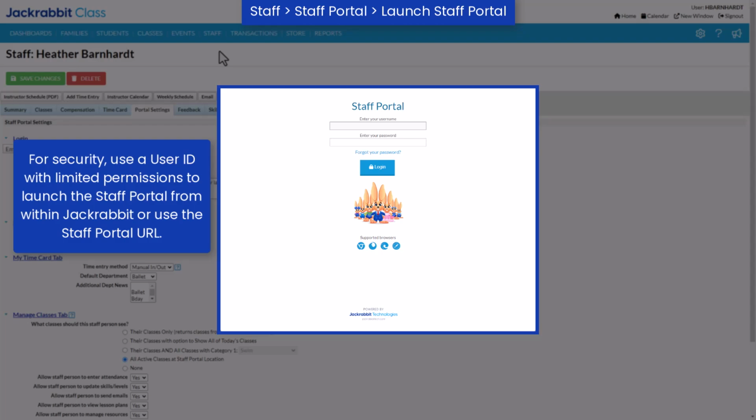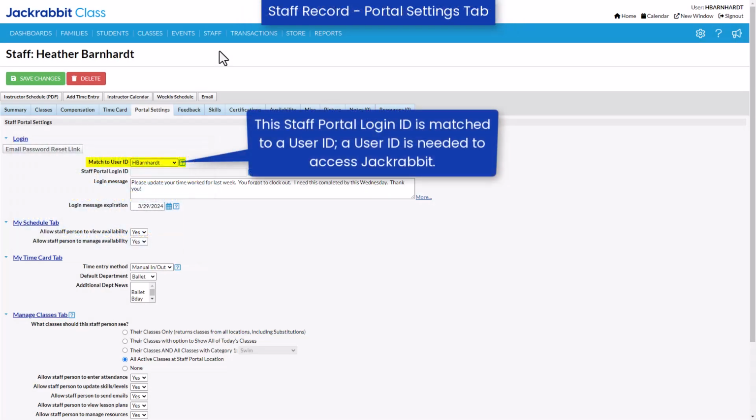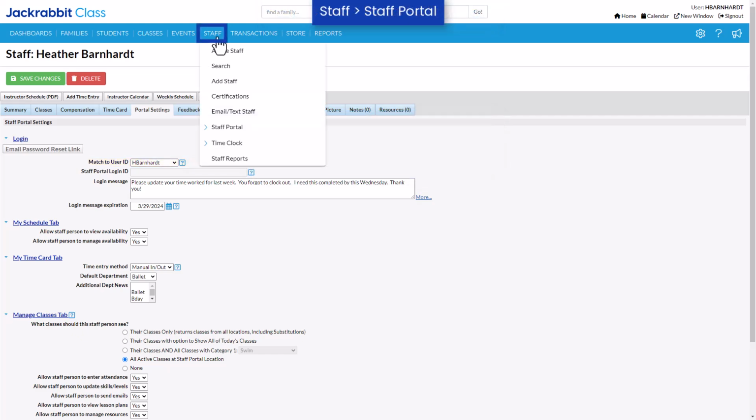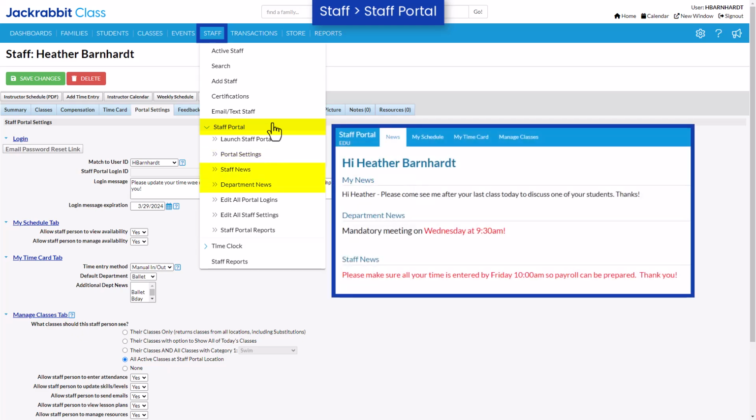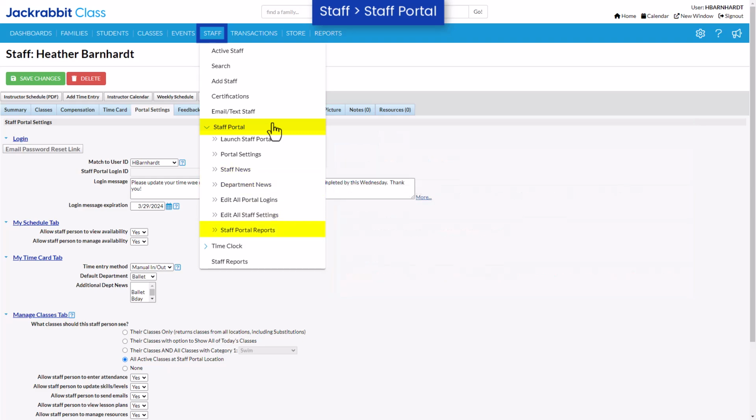A staff portal ID and password does not grant the staff member access to the rest of Jackrabbit, but can be matched to a user ID if the staff member requires access to your Jackrabbit system as well. Under Staff, Staff Portal, you can adjust the settings for the staff portal, enter announcements for all staff or for departments, and run staff portal reports.